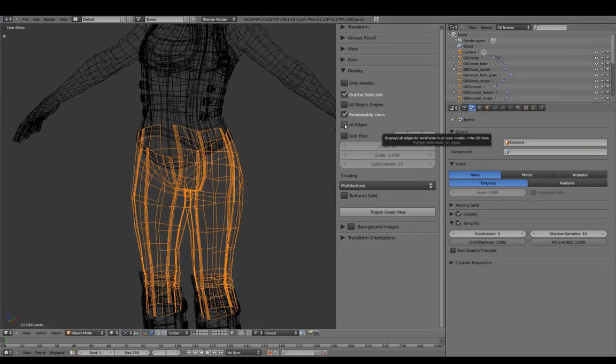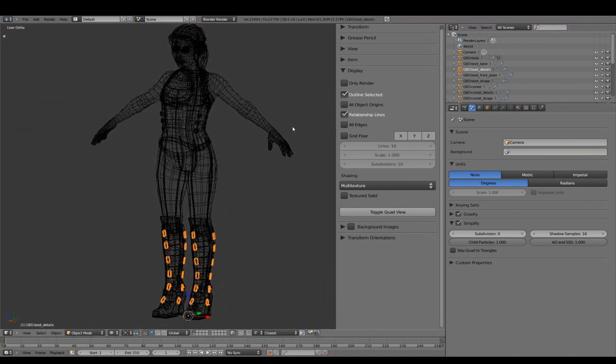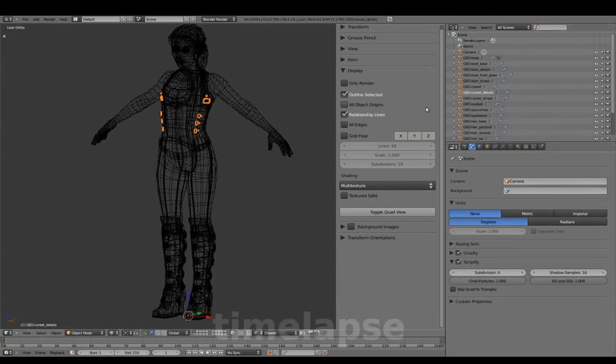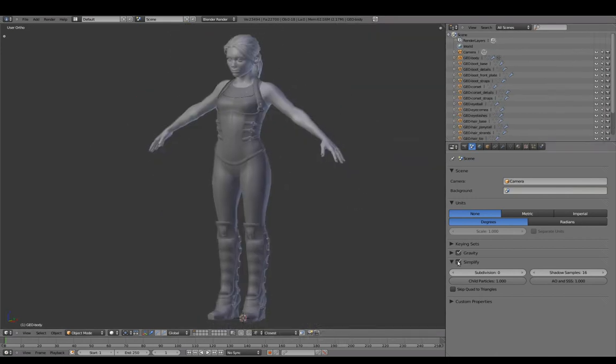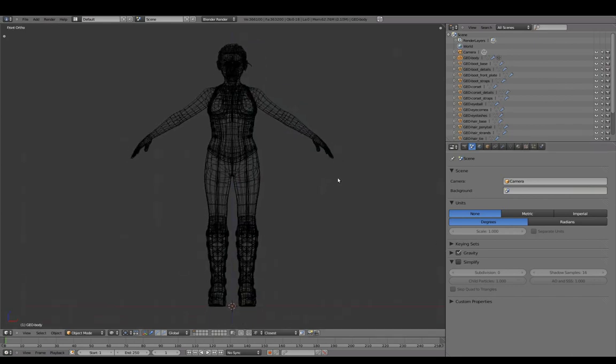Enabling Display All Edges. Adjusting the back grid unit system to meters or feet. Let's adjust the scale of our model to about 5.5 feet tall. With our cursor at the origin, add an empty.